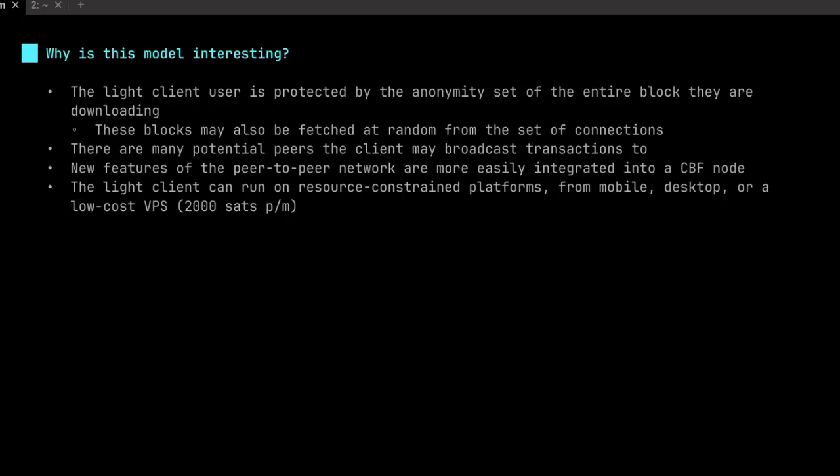And new features of the peer-to-peer network are more easily integrated into the compact block filter node, because like what I said earlier, we actually have to implement a subset of the Bitcoin peer-to-peer messages.